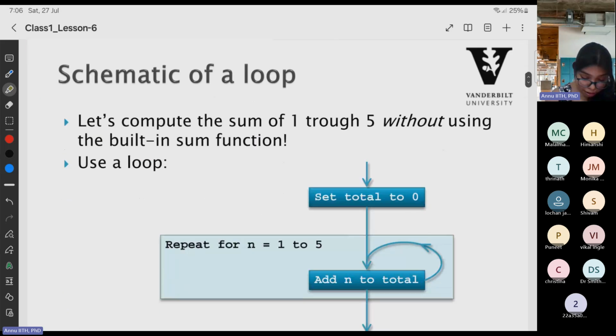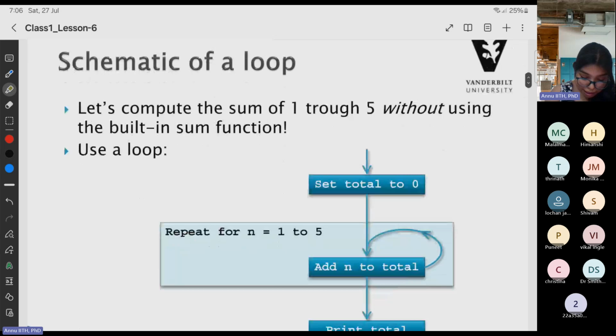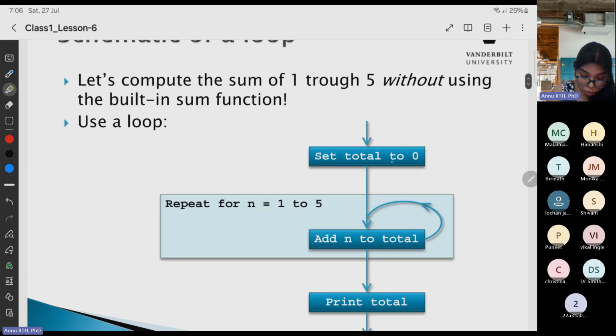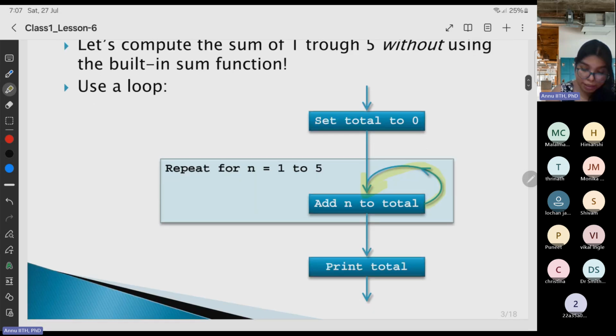Now, semantics of the loop. Let's compute the sum of 1 through 5 without using a built-in. How will you do it? We first set total to 0, then repeat for n equals 1 to 5, then add n to the total. Okay, this is actually a loop because we are adding. Then we have to print the total.